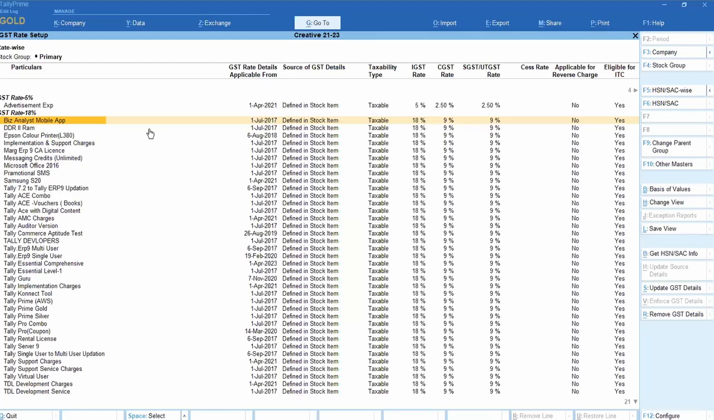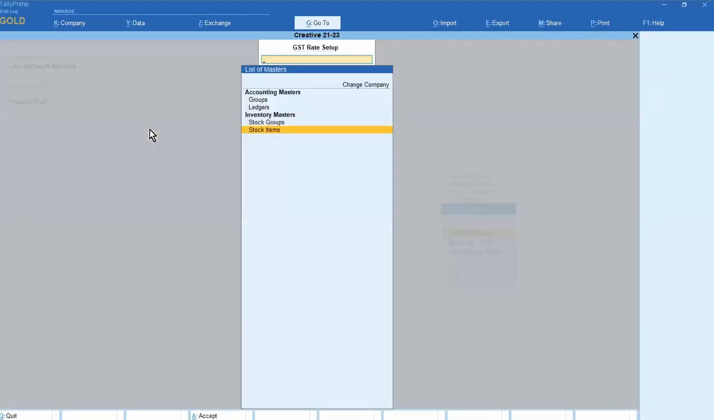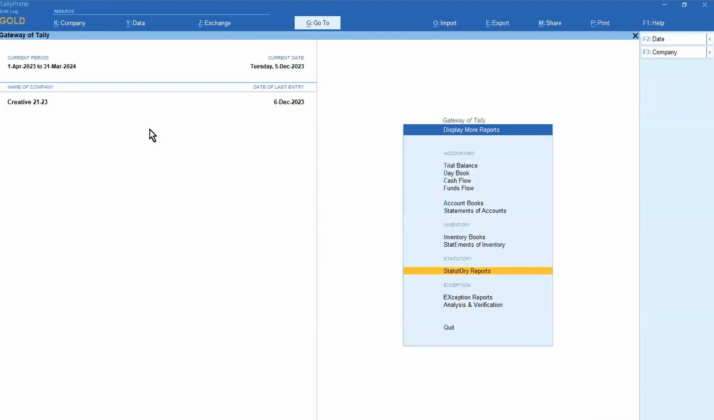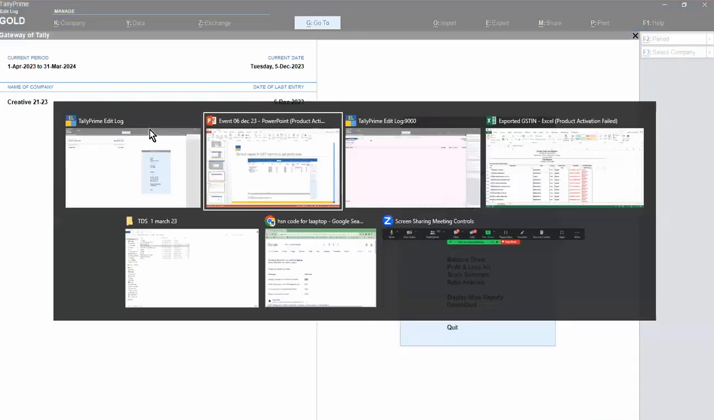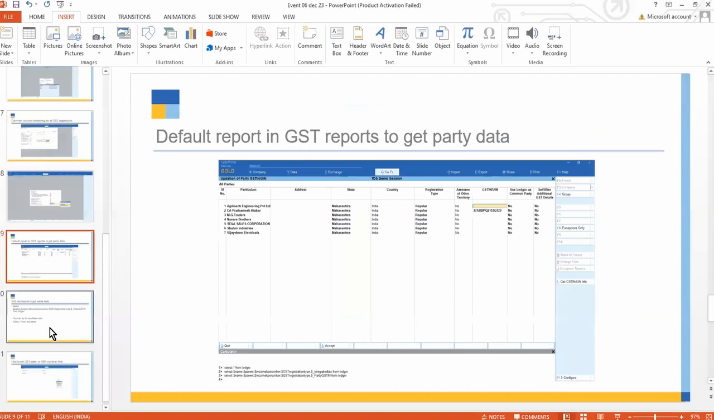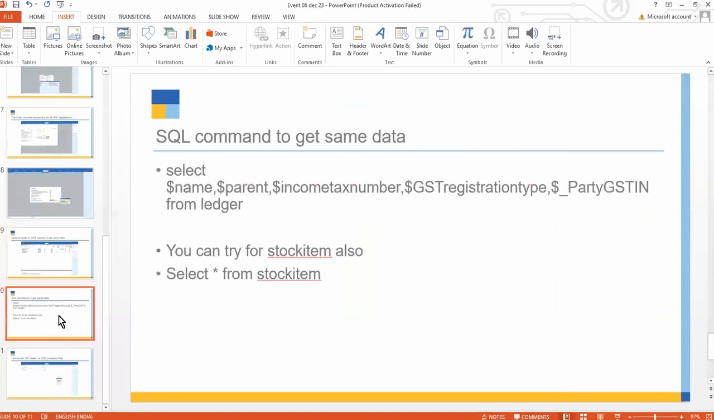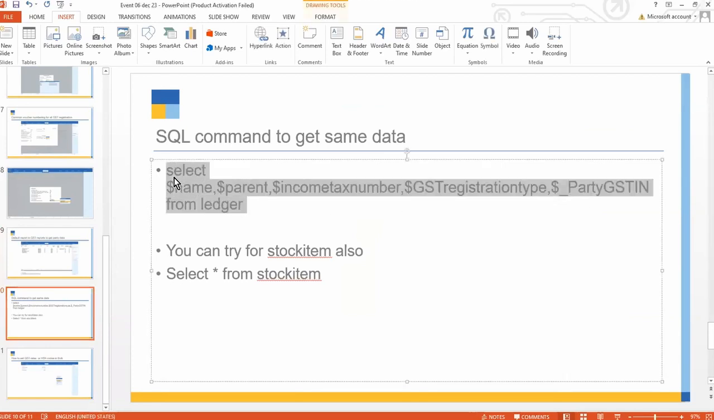Okay, so all information if you want to take from Tally, just put a simple command. I am giving some simple commands here. Just moving to PPT and then I'm going to copy paste it. So this is the command. Select $name, $parent, $incometaxnumber, $GSTRegistrationType, $_PartyGSTN from ledger. And how we can create this command also I can tell here.